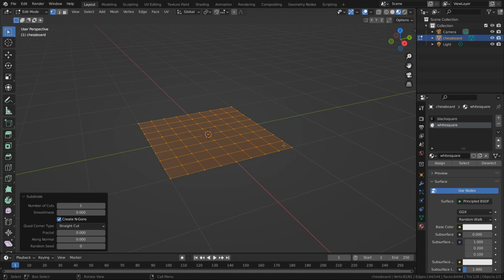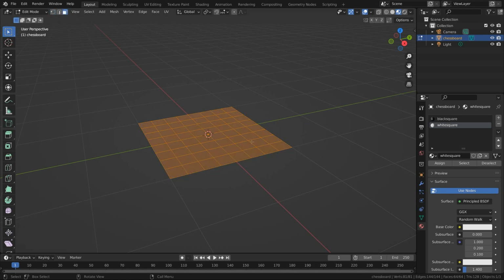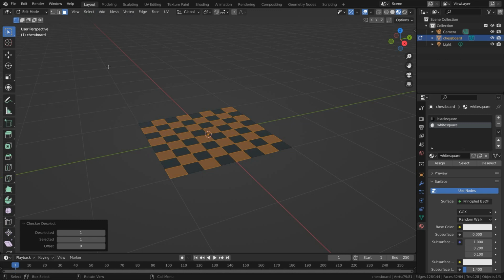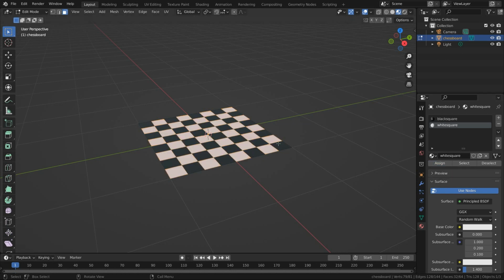Now change to face select mode by pressing 3 on the number line, and from the menu, choose select and then checker deselect. This deselects every other face, leaving us with a chessboard arrangement. Now we can apply the white material in the properties panel by making sure that the white square material is selected and choosing assign, which makes all of the selected faces white.